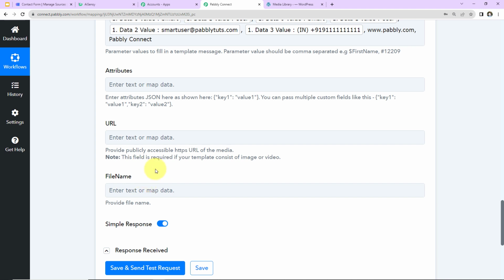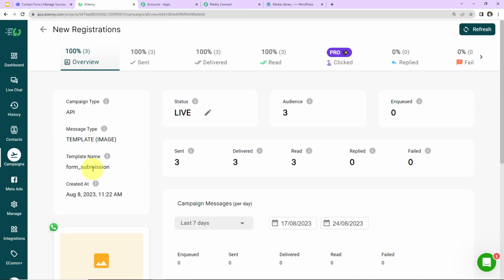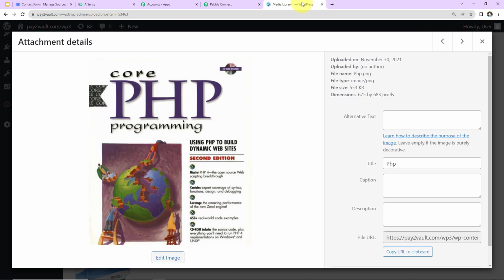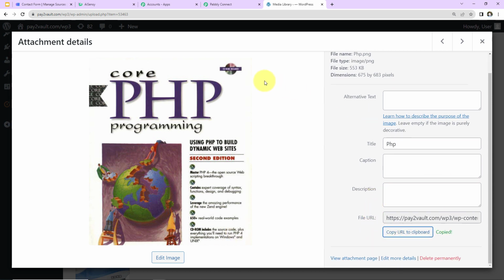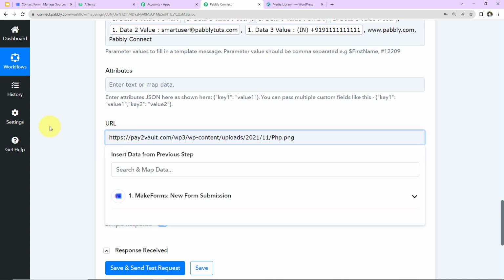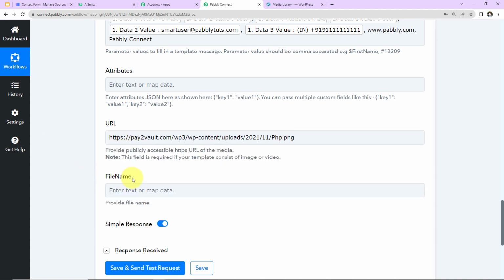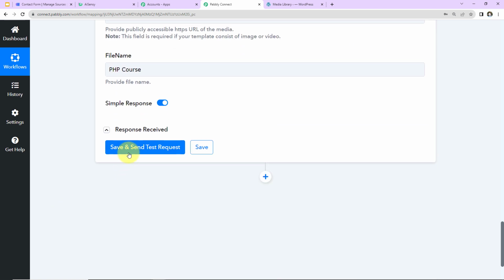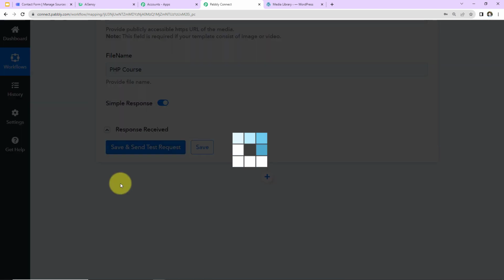So let me take you to the template once again. And here you can see that we have also added an image. So what I'm going to do is this image that you can see, I want to add this image. So I'm going to copy this URL and here I'm going to add this URL. And the next thing is the file name. So here I'm going to add the file name, which is PHP course. And now I'm going to click on save and send test request.